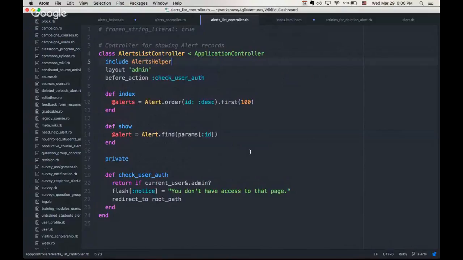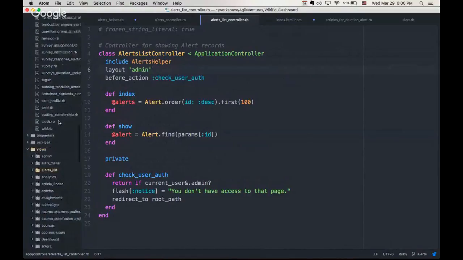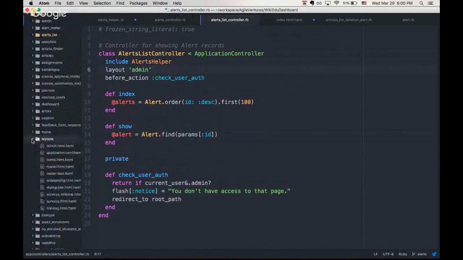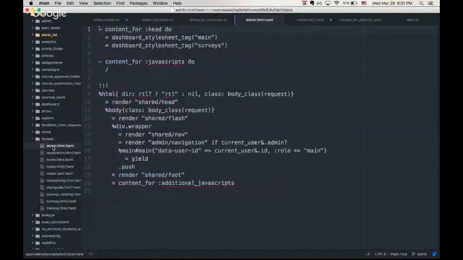What is layout admin? I don't know. Was that in there before? Yes. Oh, okay. Well, all right. I guess he has different layouts for the views depending upon where they're at. Okay, yeah, all right, we'll just leave that there.